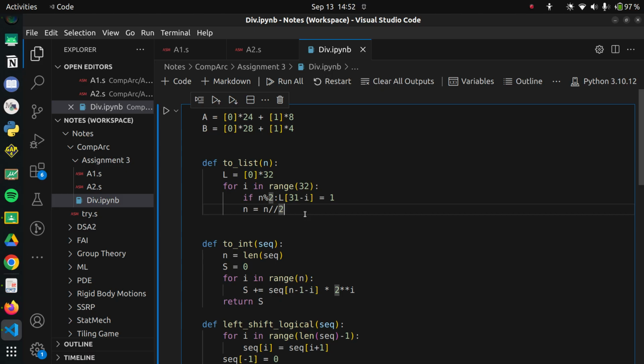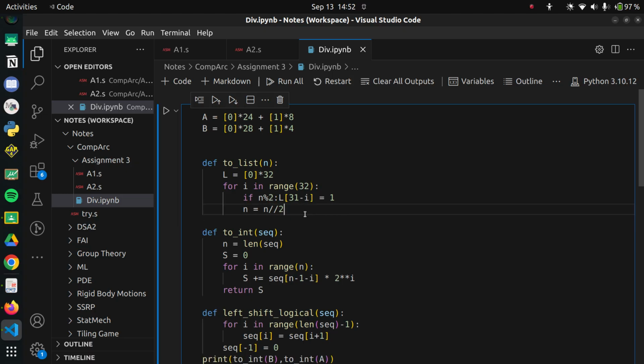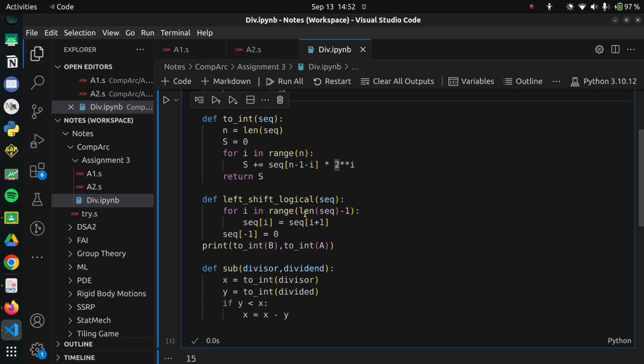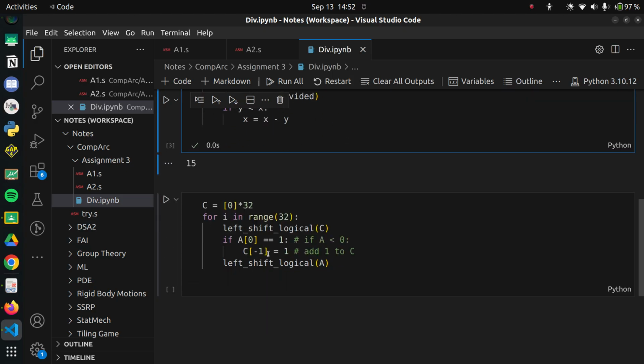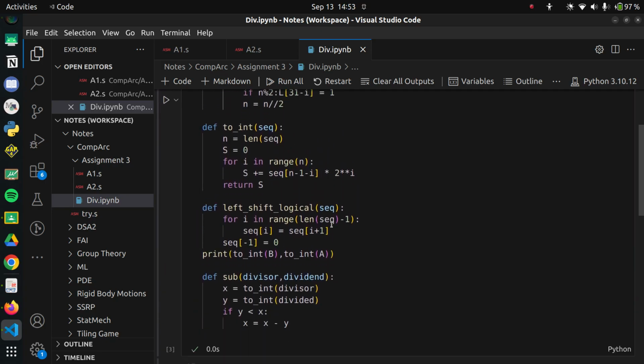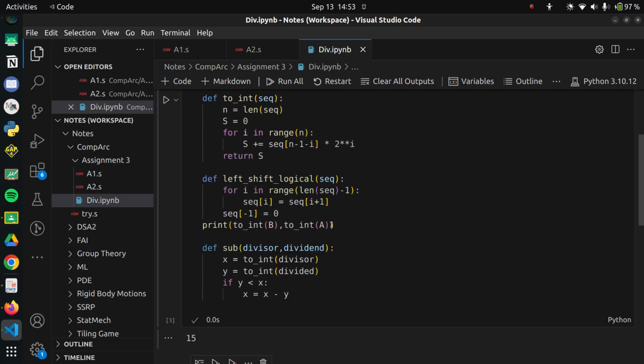So here we are assuming a and b are positive. For negatives, we really don't want to be dealing with that right now. Just assume it's positive numbers. Okay, so that's okay. To list, to int, left shift logical, subtraction. We really should check all of these first.